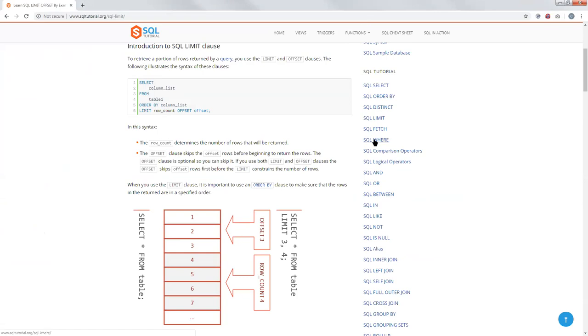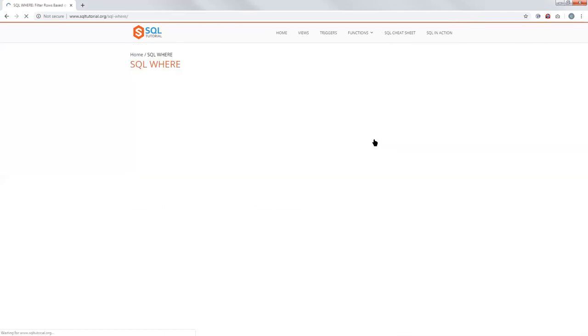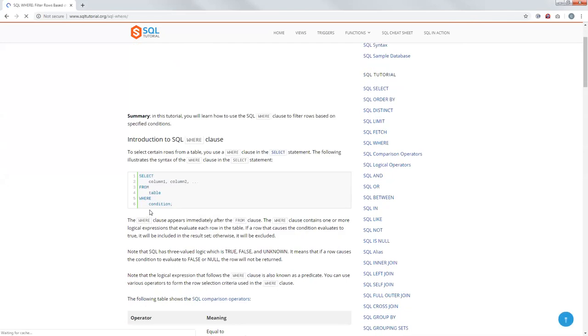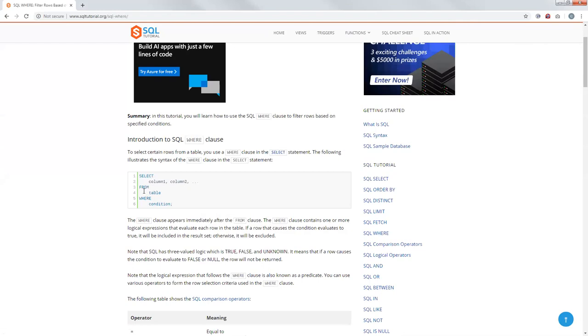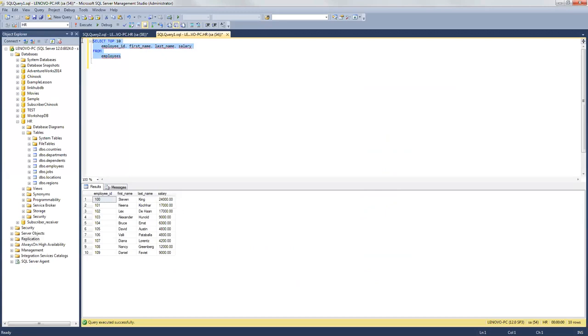SQL doesn't use fetch. Let's go to where. Is that okay? Go to where. We know how to use where. Where is to meet a condition for what you want your query to come to pass. So for example, if I say select star, I want you to answer this question. If I select star from employees, let me put it here. What does it mean?